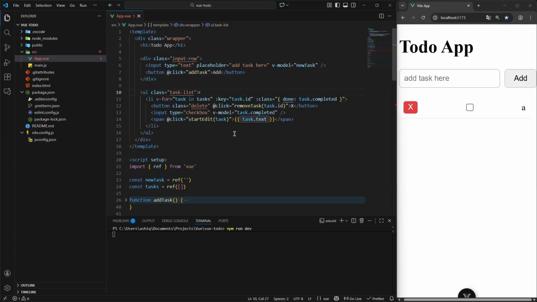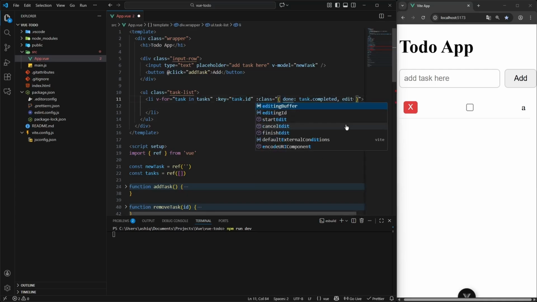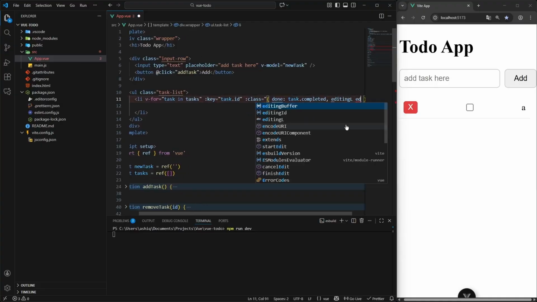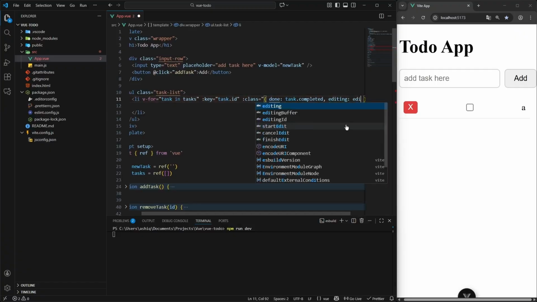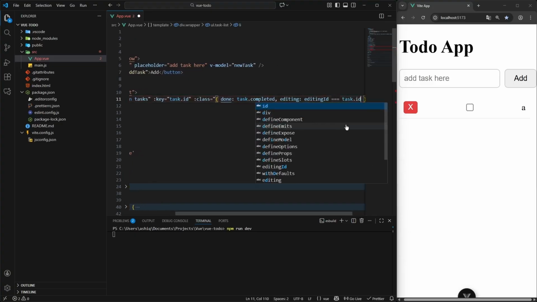Now the idea is within this list item, I'll grab this button, input and span out because now I want to conditionally render certain things. So first thing is that in this list item, I also want to have another class, and the name of that class is going to be editing. And then this class should only show up when that editing ID has the task.id. So essentially when we click the span, because that is the moment the start edit is going to fire and this editing ID is going to get an ID.